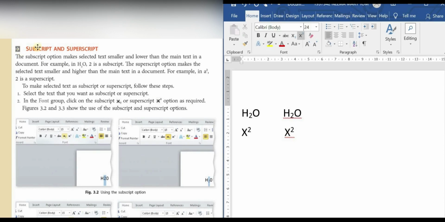So we have learned subscript and superscript. The subscript option makes selected text smaller and lower than the main text, whereas the superscript option makes selected text smaller and higher than the main text.